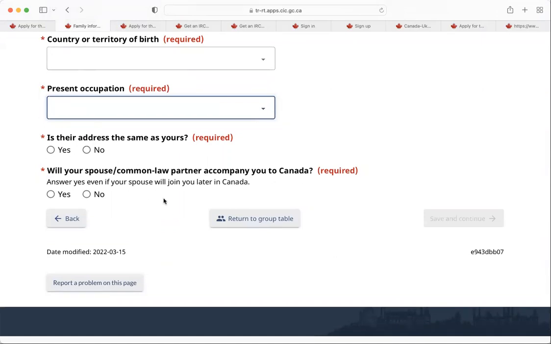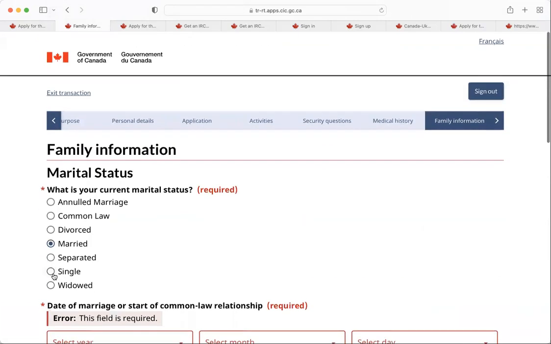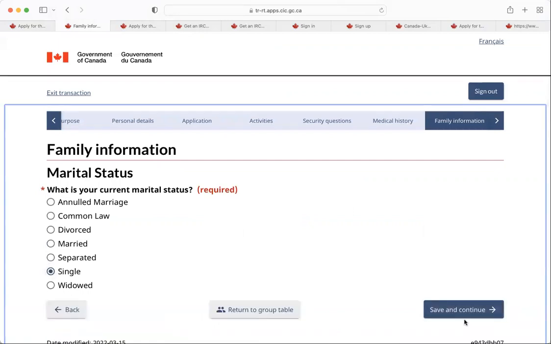Even though it's answering yes, if your spouse will join you later, be mindful that if you don't know whether your spouse is going to be applying for an application, then you may want to select no, so it doesn't delay processing of your application, and then they can always apply later under a separate portal and separate application. So I'm just going to change this back to single so we can move on.